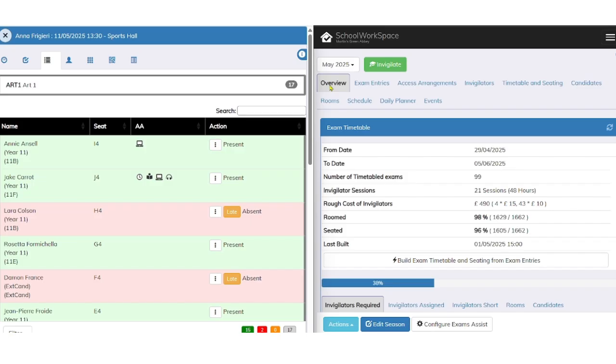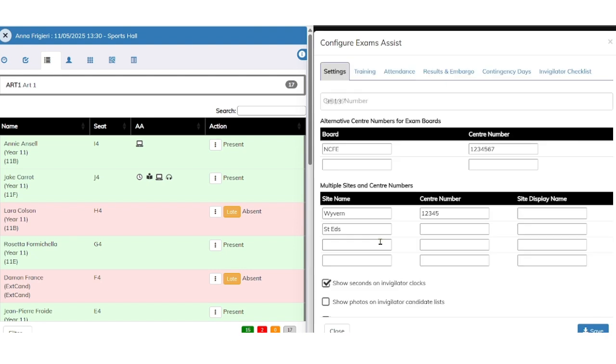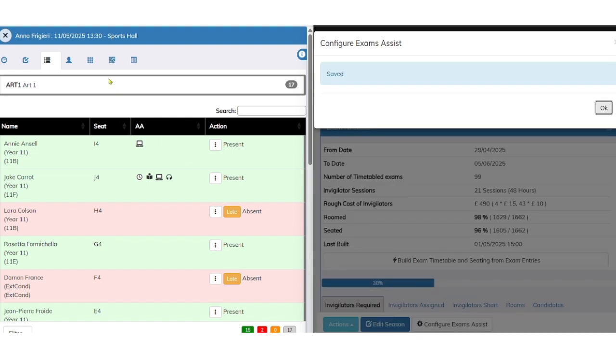How to view candidate photo on the electronic attendance register. To help with identification of candidates, the ability to view the candidate's photo on the attendance register is now available. To enable this feature, navigate to the Overview tab and select Configure Exams Assist. Once selected, tick the option Show Photos on Invigilator Candidate Lists.